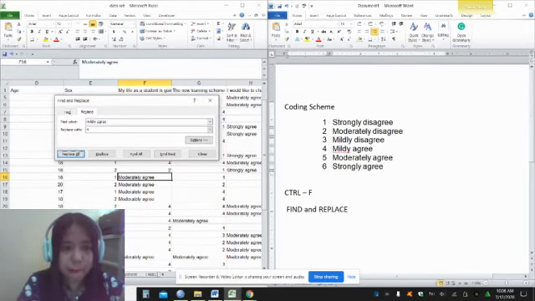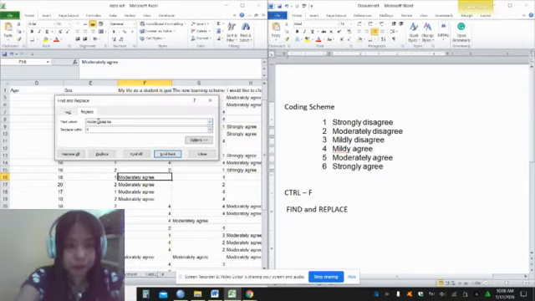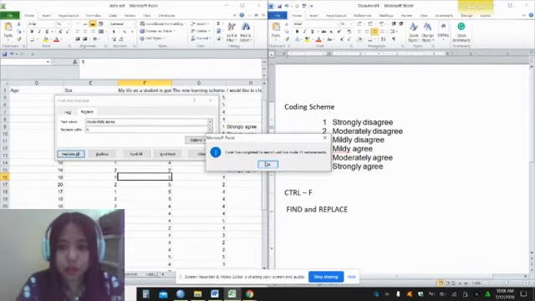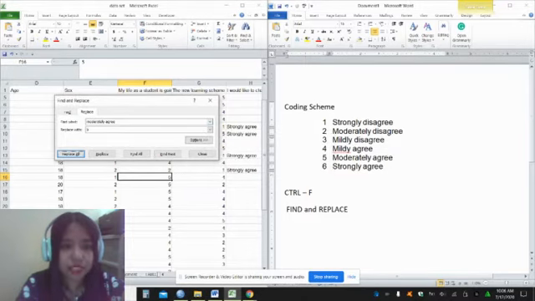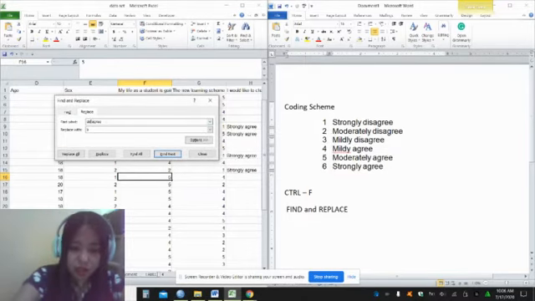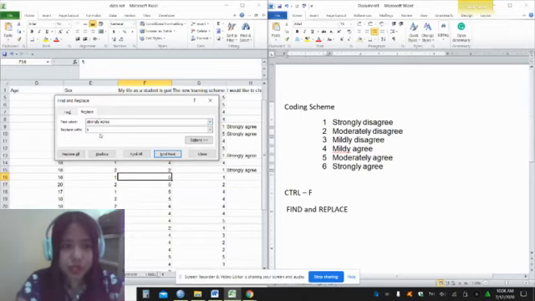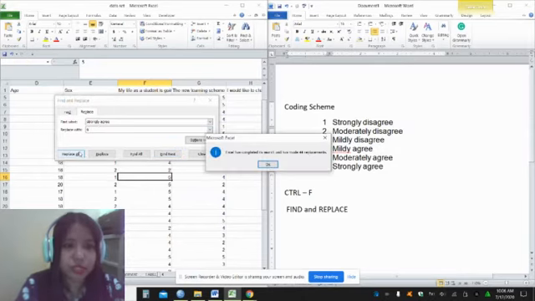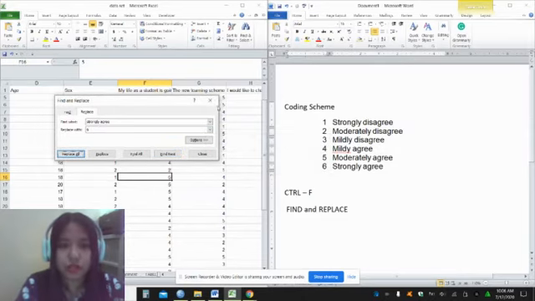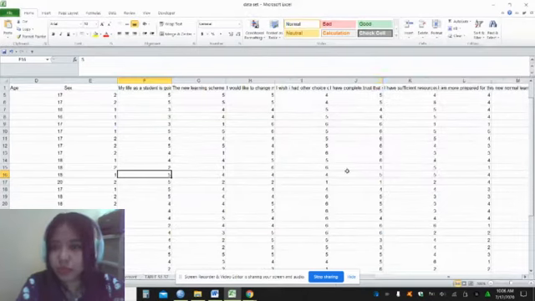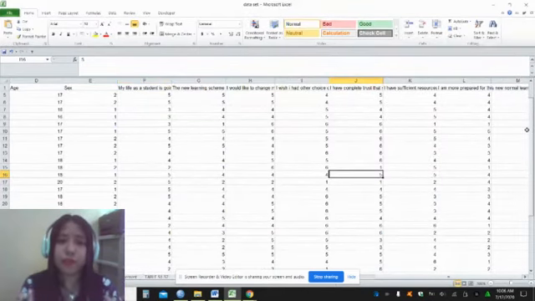Moderately agree. So let's replace moderately agree with 5, replace all. And lastly, strongly agree will be replaced with number 6 because that's the code given. So replace all. So we are now done with converting our words into numerical data.